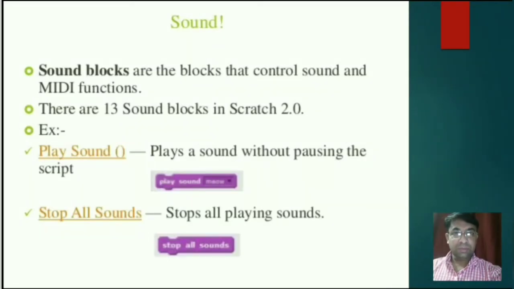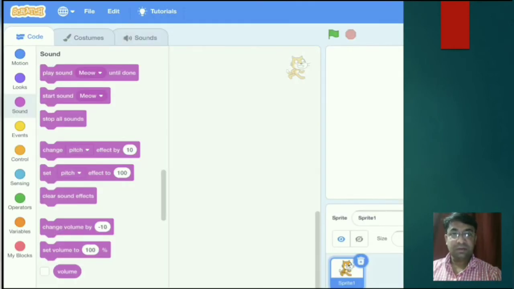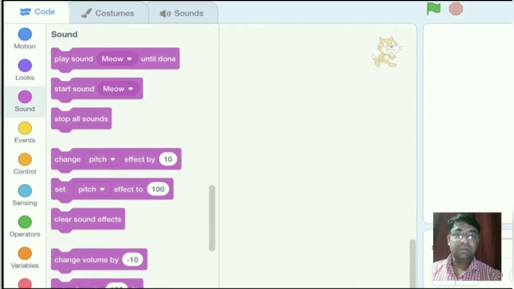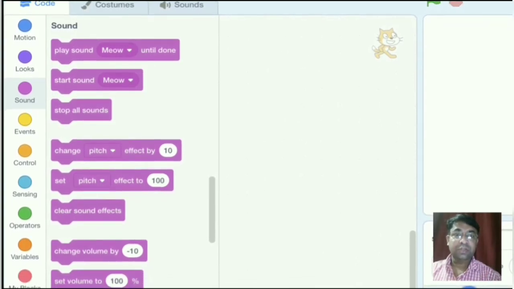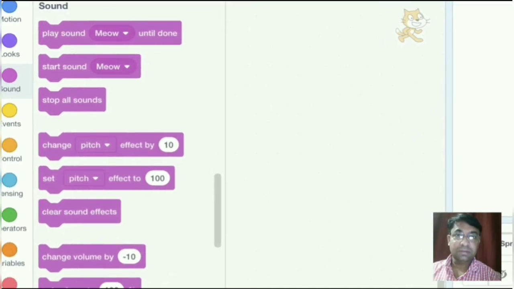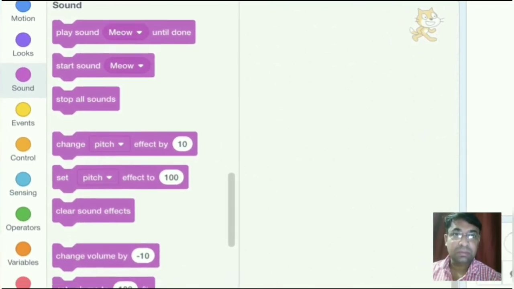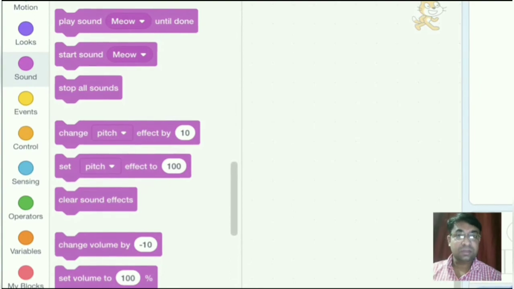Next block is the sound block. Sound blocks are the blocks that control sound and MIDI functions. It means the sound block category includes blocks that let the sprite play music or create sounds. Dear students, there are 13 sound blocks in Scratch 2.0. For example, you can see play sound, stop all sounds. You can understand sound blocks using this diagram. When you click on the sound block category, different sound blocks will display, like play sound, start sound, stop all sounds, and so on.